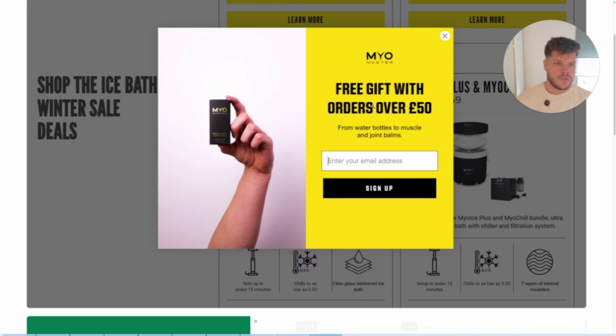You can see the offer's really clear. It's a free gift with orders over £50. That's what jumps out at you first. The amount of text on here is very minimal, which is good. And they're only asking for an email address because that's all you need.